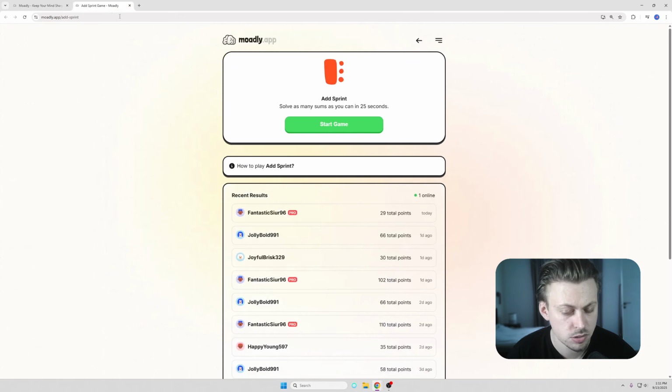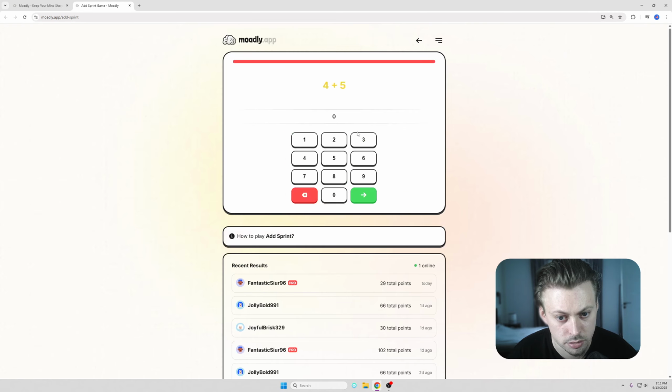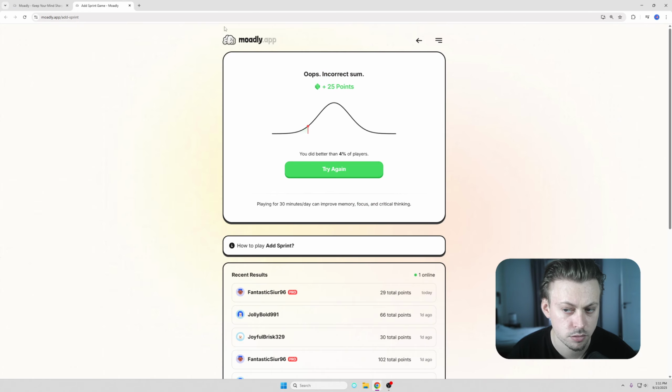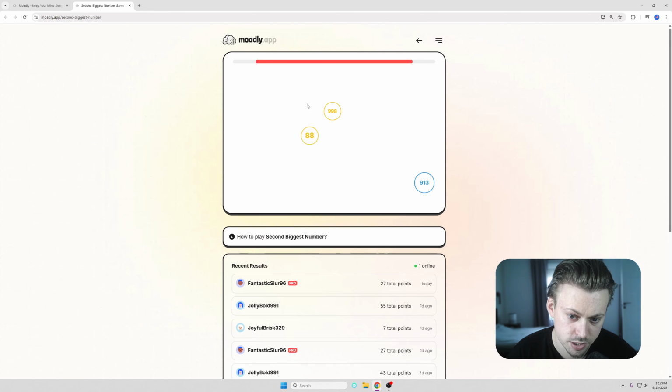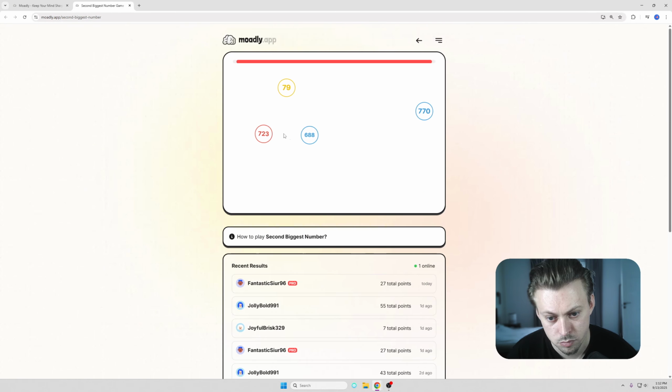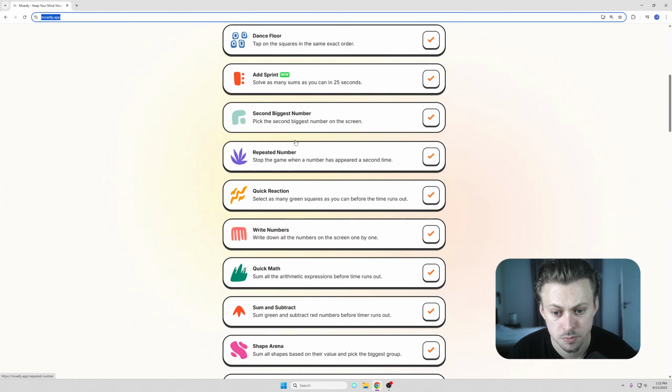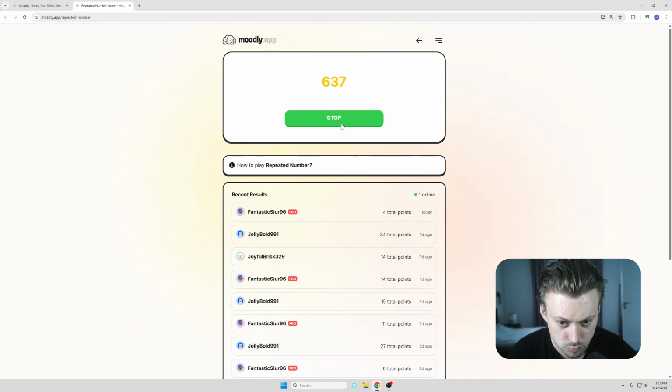Okay, then you have add sprint. This is a really fast game. The point is you add as many numbers as fast as you can. Okay, and so on. And yeah, the same end screen. And then you have second biggest number. Just pick the second biggest number. And if you make a mistake, game ends.